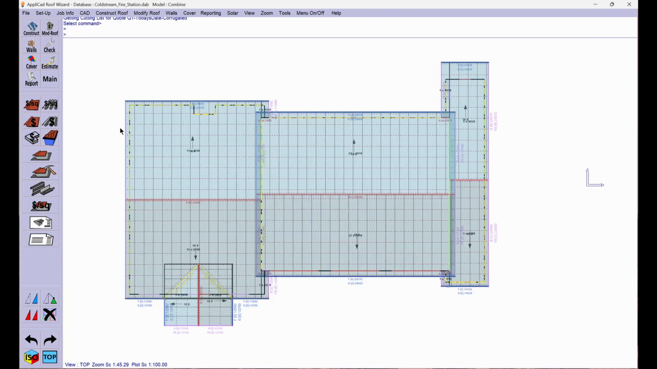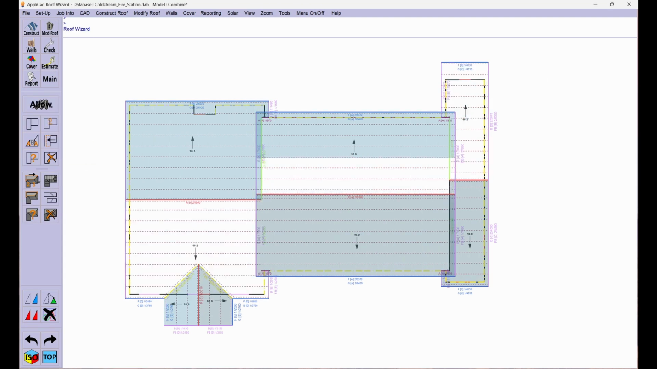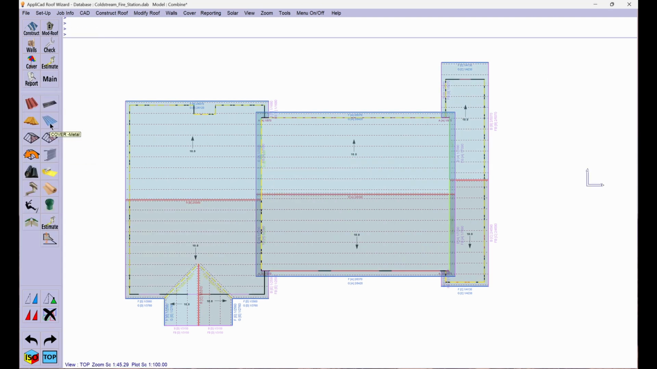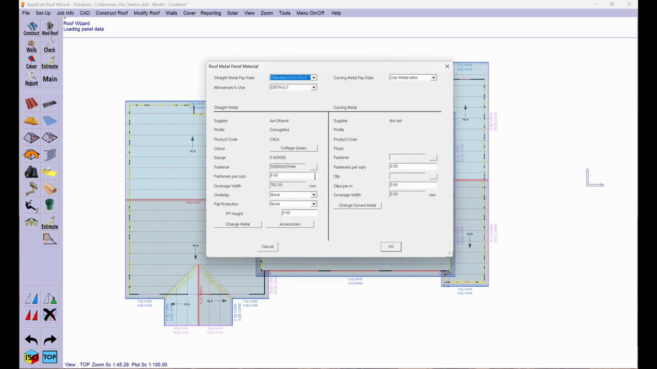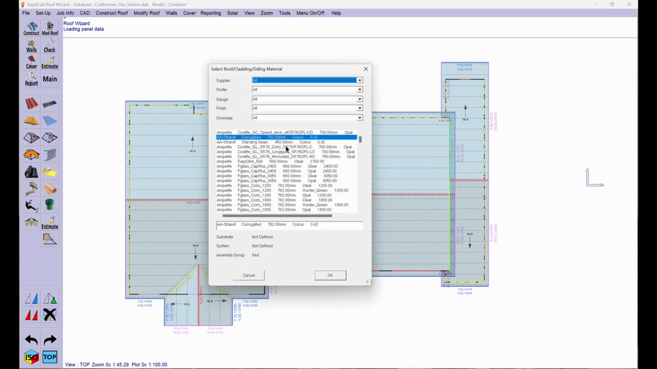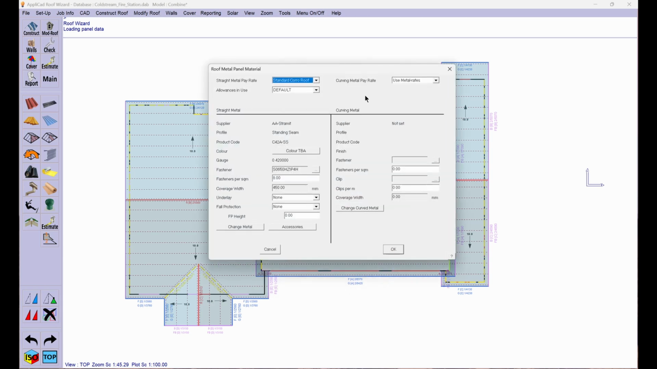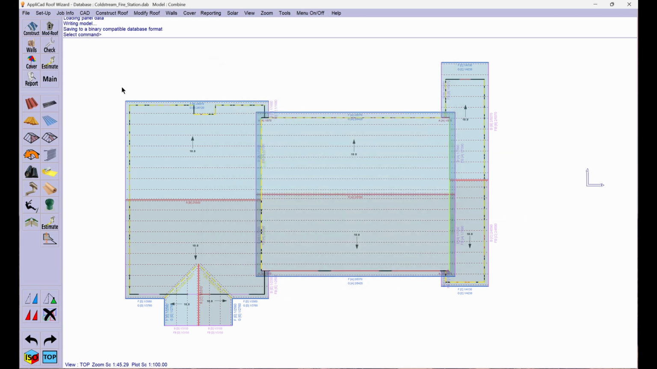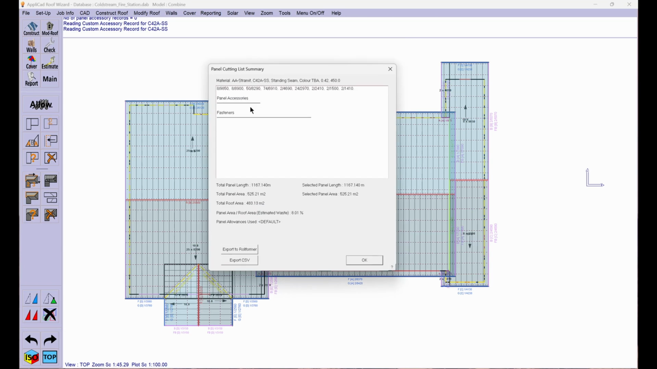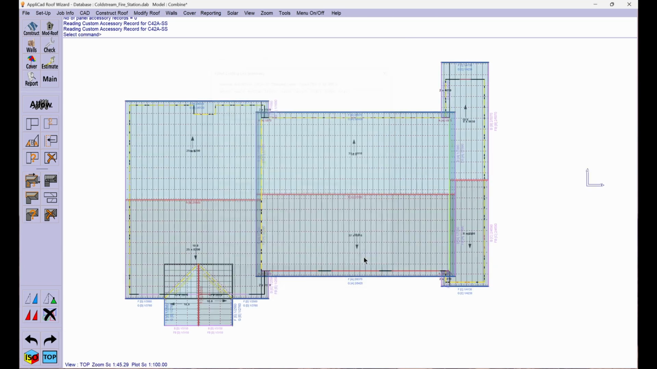In a similar way, what you might do is say, well, the customer might decide that if I take all the metal panels off and then select a different material, he might want a different material, so I might say, well, let's give him standing seam roof instead, and I don't know the colour yet, and we hit OK on that. And then when we go to the estimate menu, generate a new cutting list, and yep, that's all pretty good, let's go with that.